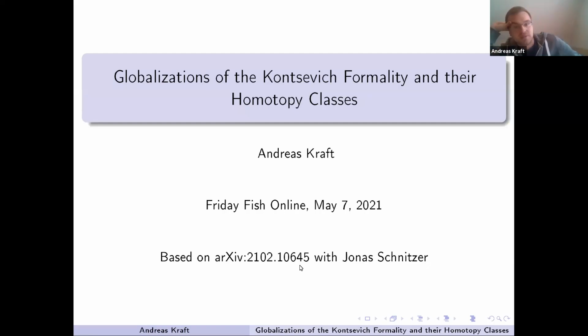This preprint here with Jonas Schnitzer. And well, it's basically just the observation that twisted L-infinity morphisms are in some nice settings homotopic, and that we can apply this to the globalization of the Kontsevich formality and look at its homotopy classes here.